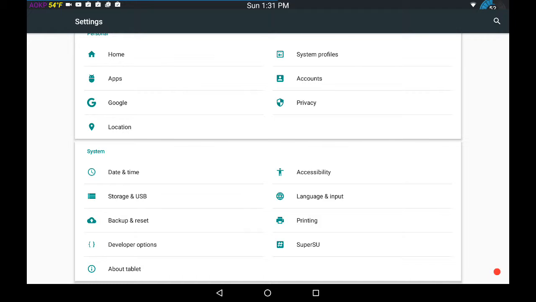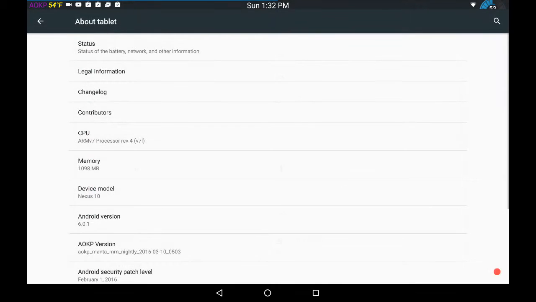So let's go ahead and get right into this. This is actually long overdue. It's been out for a little bit. I just found out about it about 3 or 4 days ago, so I wanted to run it for a while, make sure it was a solid ROM before I told you guys this is good to go, you need to flash it. And it is good to go, and you need to flash it.